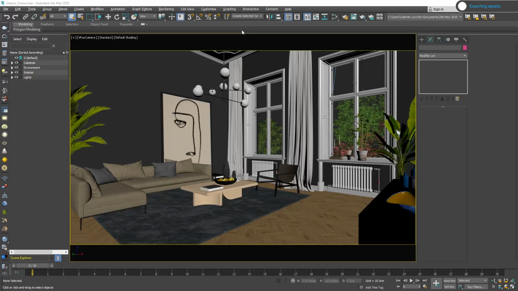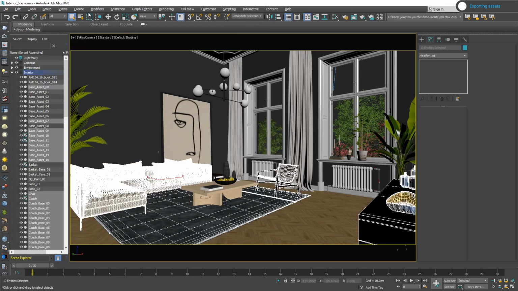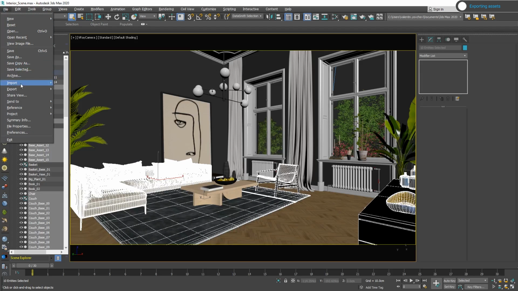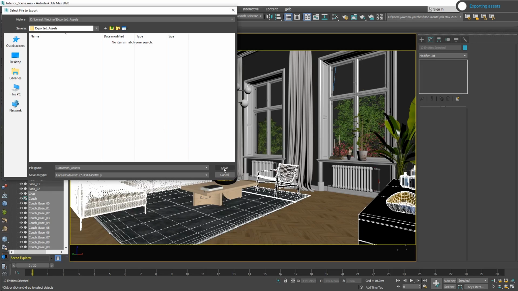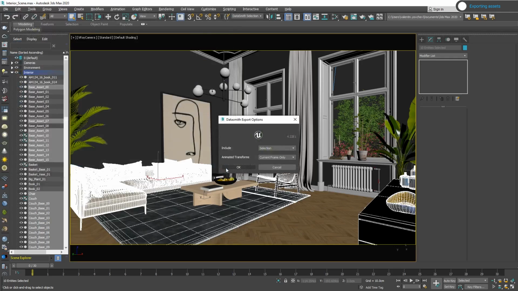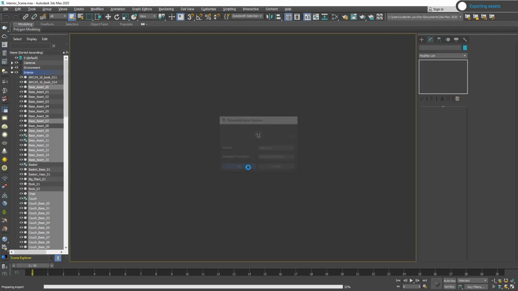It's time to export my Datasmith assets, so I'll go to the Selection tab in FreeStudio Max and select my Datasmith selection. Then I'll go to File, Export, Export Selected, and press Save. I'll leave all the settings at their defaults and then press OK.